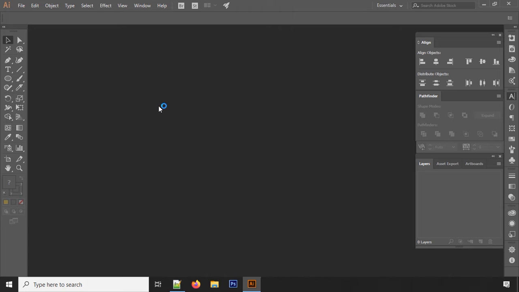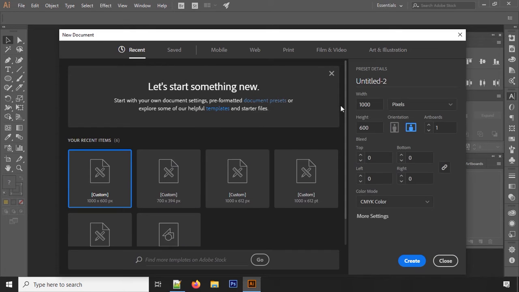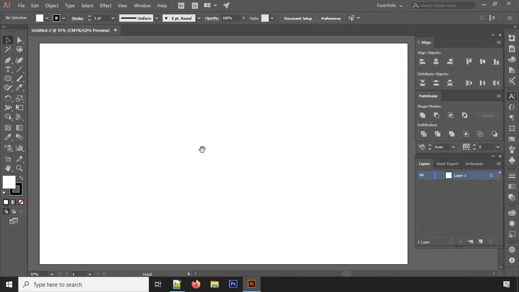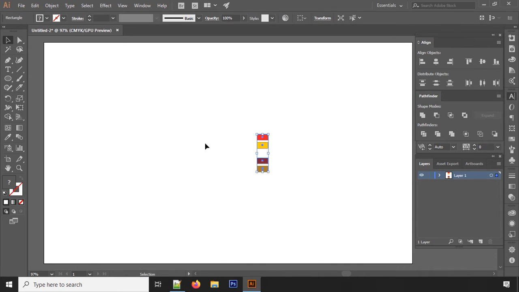Open new document. I make my project size 1000px into 600px and choose CMYK color mode. Now adjust it. I already choose some color, you can choose your own.